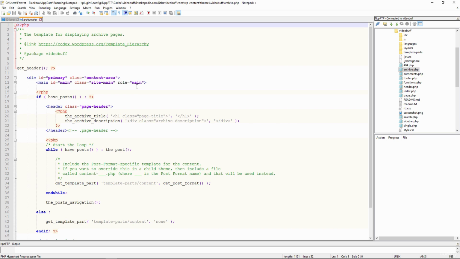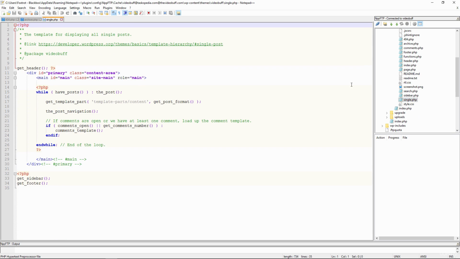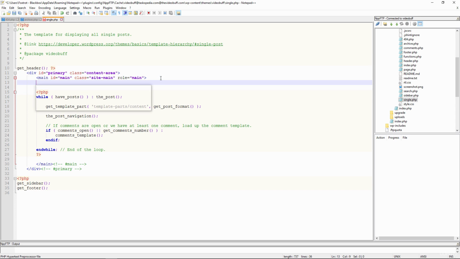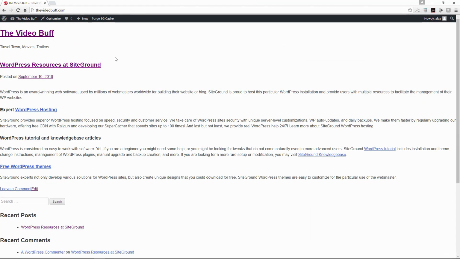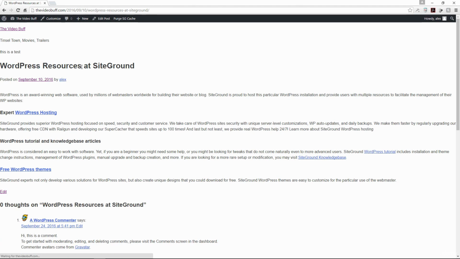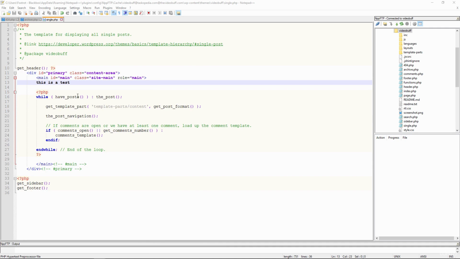We also have the archive.php that simply controls how archives are displayed. And we also have the single.php, which controls how single posts are displayed. So as an example, let me just make a very small edit here. Let me just add some text here. This is a test, and I'm going to save this. So now every single post on my website should have "this is a test" at the very top. So let me bring my video buff website over here, and let me click on the post right here. And as you can see right here, we have this text that says "this is a test." So the single.php again controls how single posts are displayed on your website.